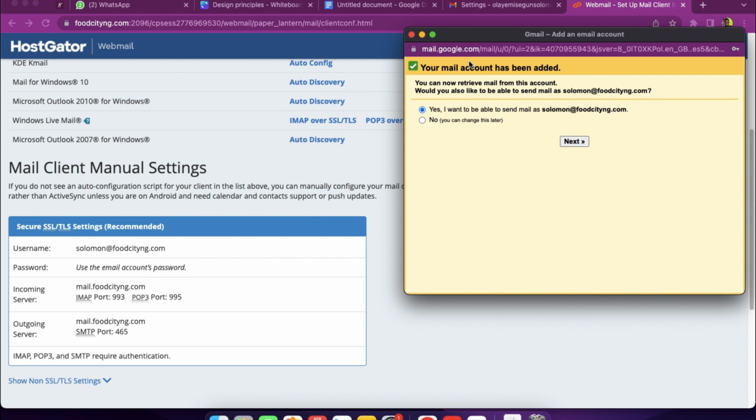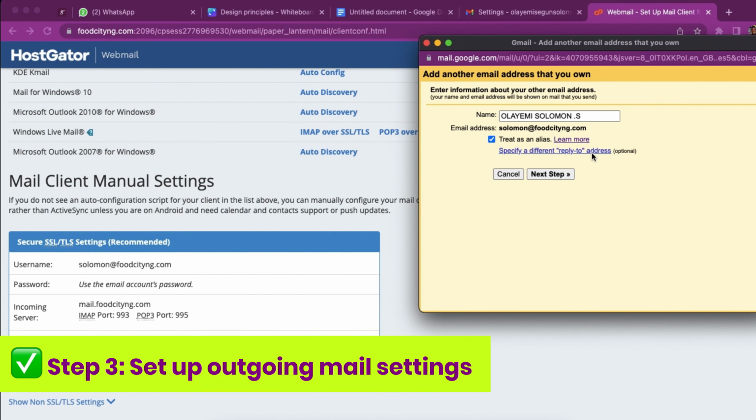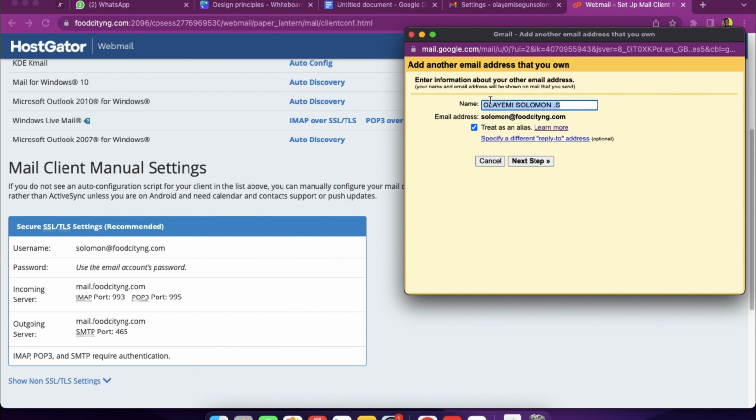Now that your incoming mail settings have been added to Gmail, you will receive your business emails in your Gmail inbox. Very good. But we are not done yet. To be able to send emails from your Gmail, you need to click on next. You can customize the account name as you wish.